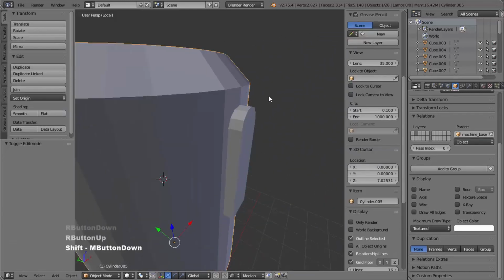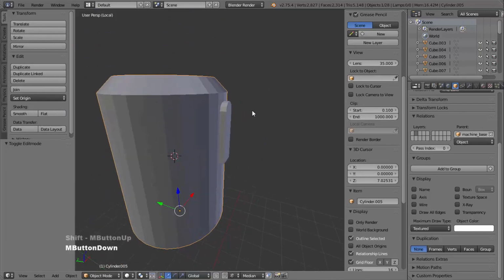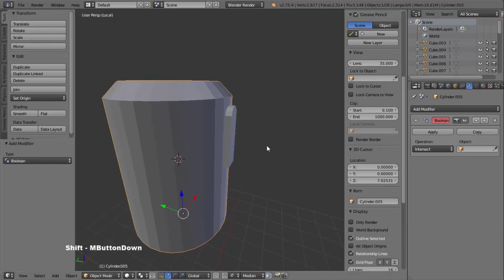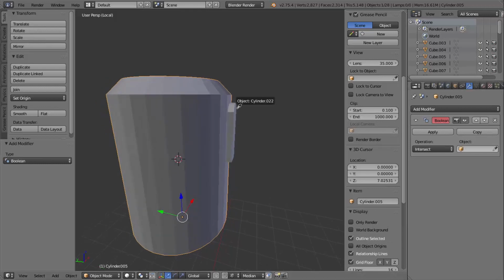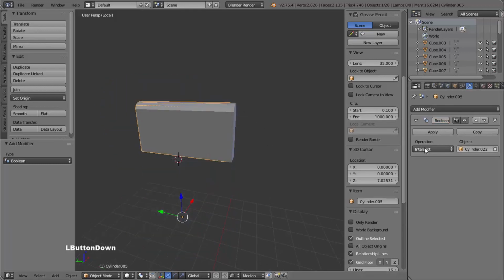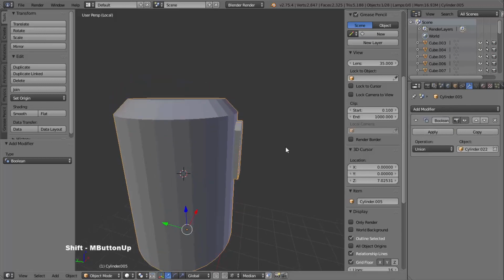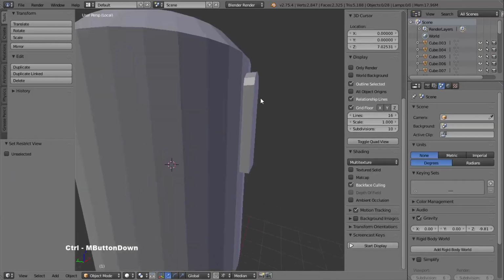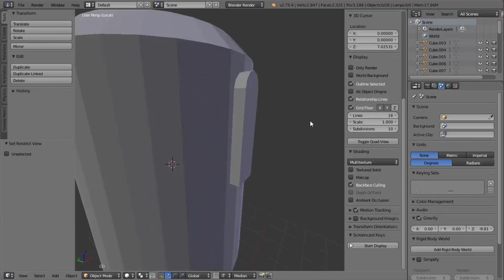So going back into object mode and selecting the large one, I'm going to go over to my modifiers and choose a Boolean, and this time when I use the eyedropper to select the object, I'm going to change the operation to union. So when I apply it, and I'll just hide this original object, I've now got this extrusion built into this large cylinder.